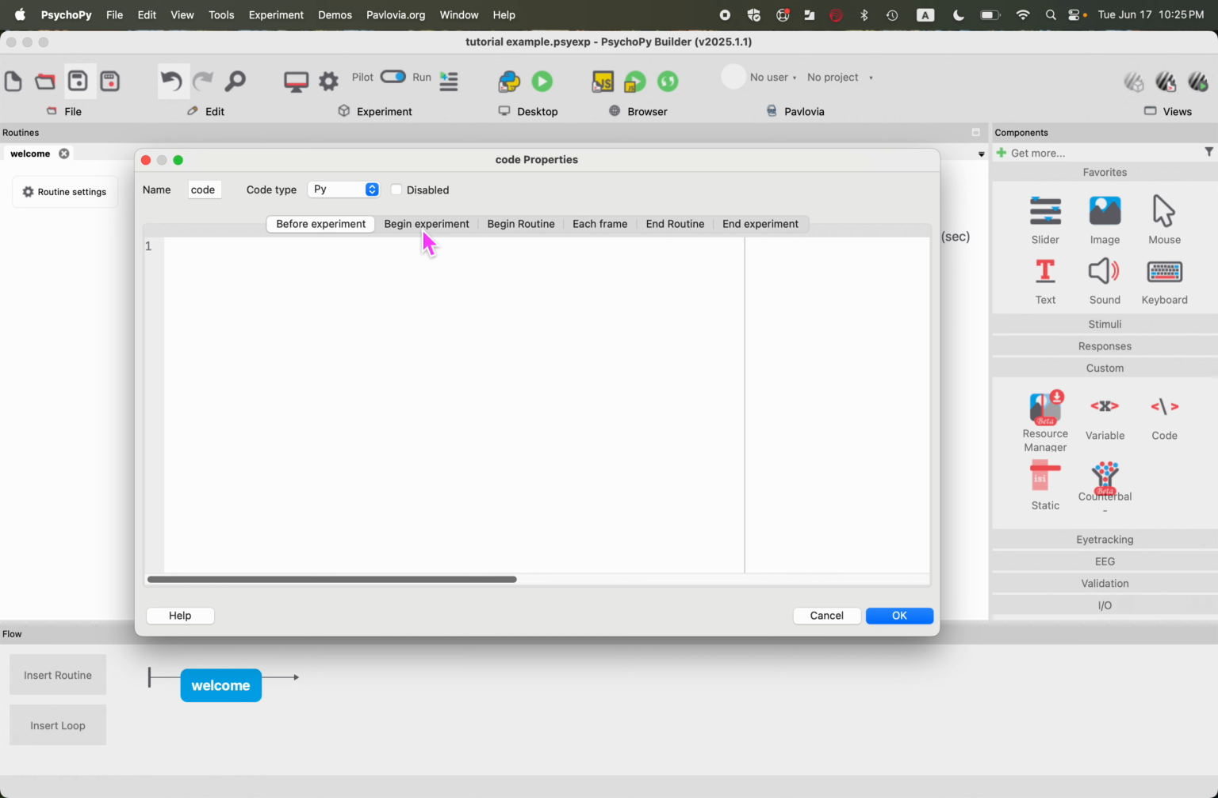You can see that there are many different tabs above the code box. The most commonly used tabs are begin experiment, begin routine, each frame, and end routine. So what are the differences between them? If you put your code under different tabs, your code will be executed at different timings during the experiment. For example, when you put your code under the begin experiment tab, the code will only be executed once, when you first run the experiment at the very beginning. And if you put your code under the begin routine tab, that means the code will be executed once every time the routine is run.